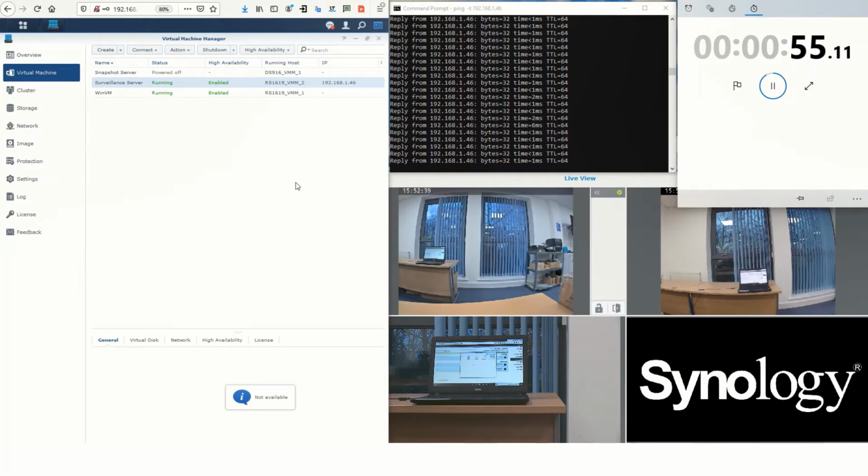You can see that it's fully moved over with the IP address reinstated, and that's taken about 55-56 seconds. Ping didn't drop, cameras didn't drop. So fairly straightforward, very useful tool for live migration, powerful tool as well.